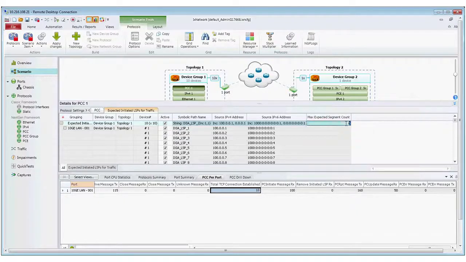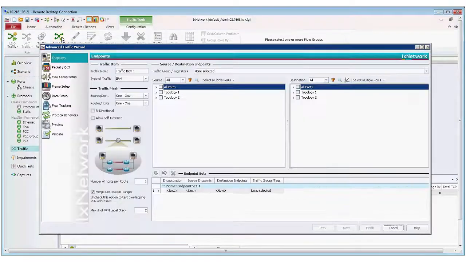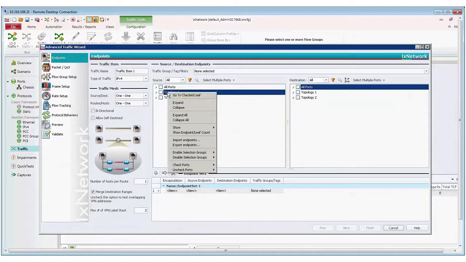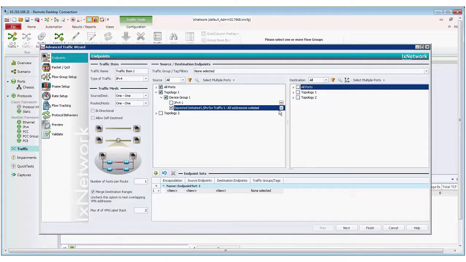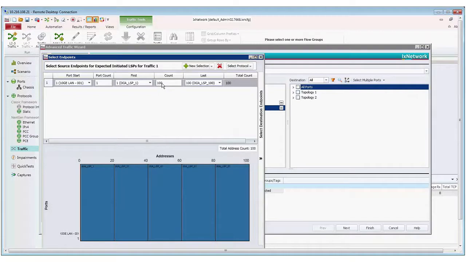By default it is 6, so the PCC expects that no LSPs from the PCE will have more than 6 EROs. If any LSP has more than 6 EROs, then the corresponding traffic will not be generated. Let's add a traffic item and expand it. So this is the expected initial LSPs for traffic. This is the endpoint that will be used as source. So there are 100, and you can see the LSP names over here.